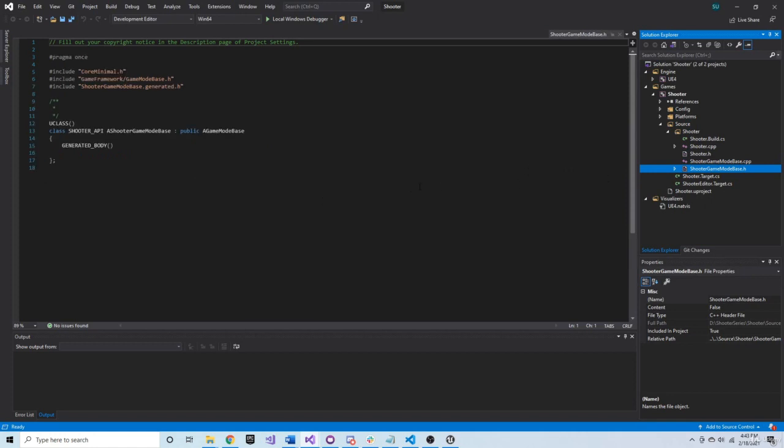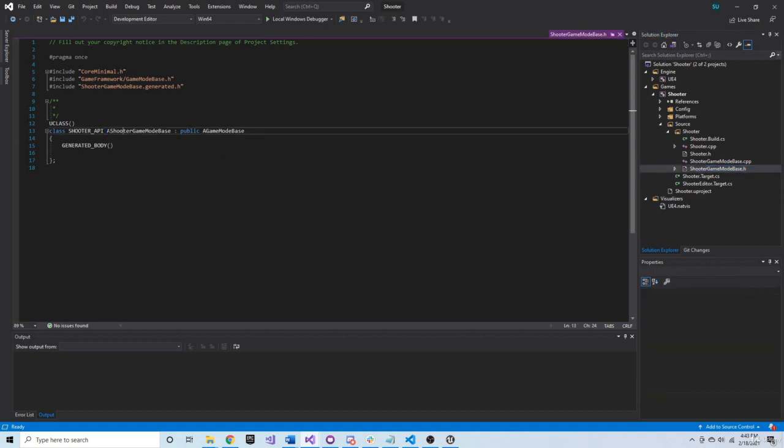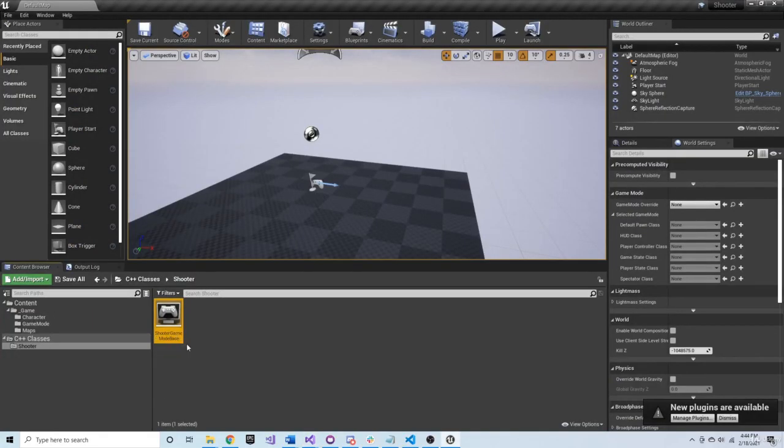Now, if you're not familiar with Unreal Engine's class hierarchy, then you should know that even though it's called Shooter Game Mode Base, the class name is AShooterGameModeBase, because this game mode inherits ultimately from Actor in the inheritance hierarchy. So things like pawns and characters, which also inherit from the Actor class, are prefixed with an A in C++ code, even though in the engine you don't see the A at the beginning of the name. So that's something to keep in mind.